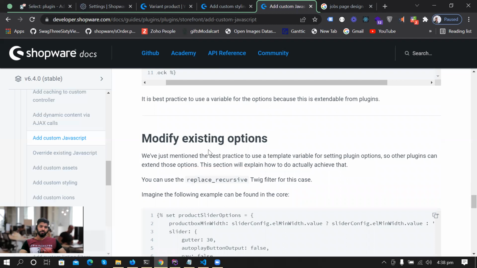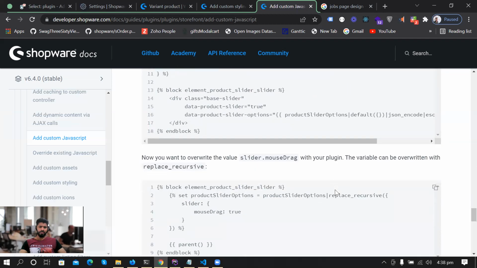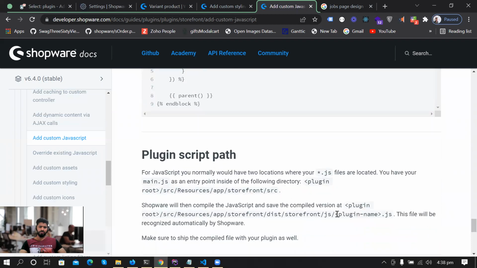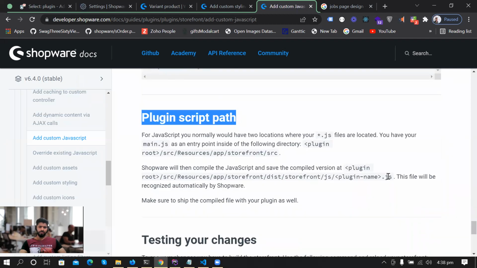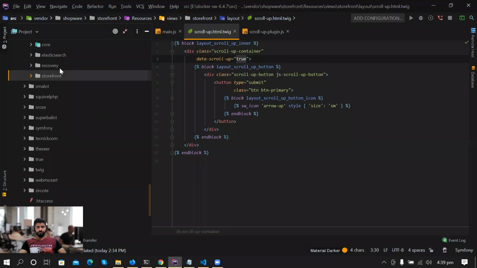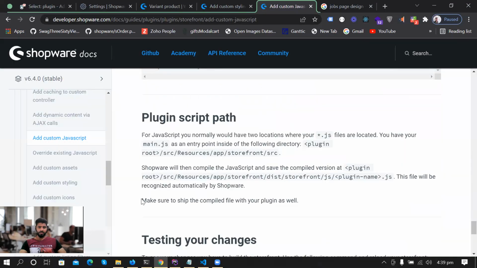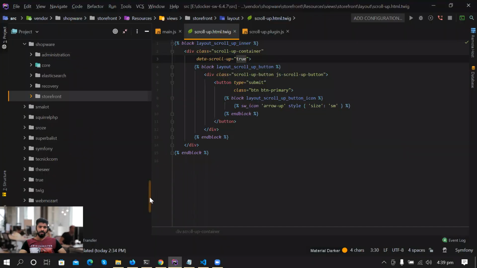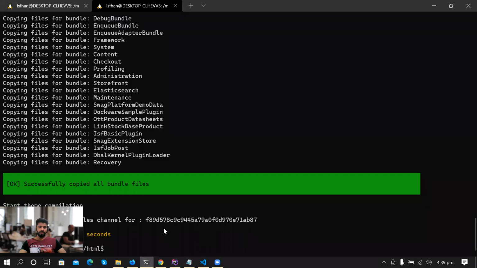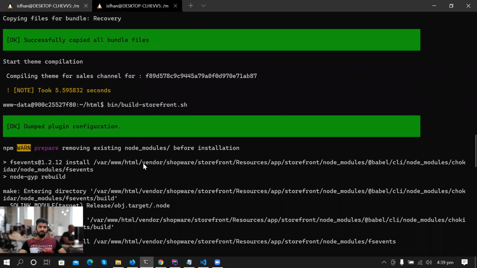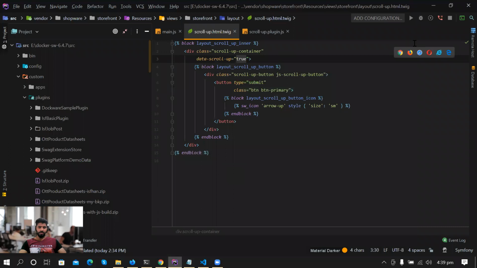And there is a guide for modifying existing options, which is similar to this, but I'm not going to explain it. The plugin script path is just basically the thing that I'm going to explain right now. You can see that the last line says to make sure to ship the compiled file with your plugin as well. So what does this mean? You know that we are continuously running this command here, which is basically bin/build-storefront.sh. It builds the whole JavaScript and SCSS files.